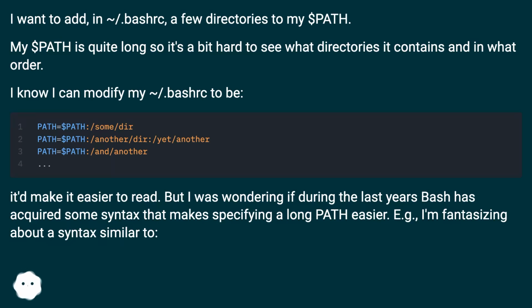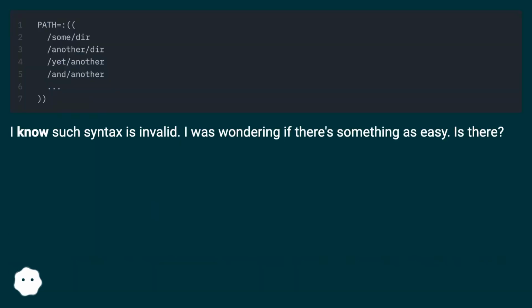It'd make it easier to read. But I was wondering if during the last years bash has acquired some syntax that makes specifying a long path easier. E.g., I'm fantasizing about a syntax similar to. I know such syntax is invalid. I was wondering if there's something as easy. Is there?